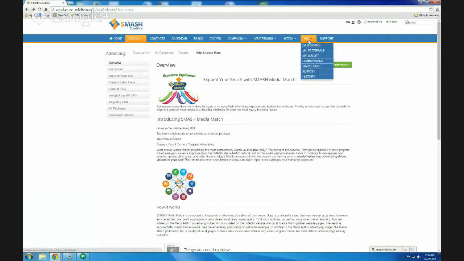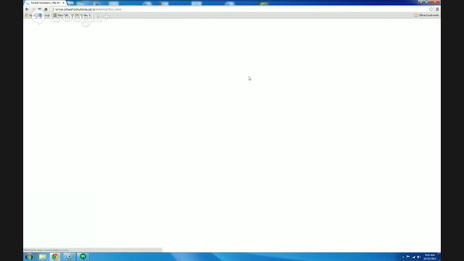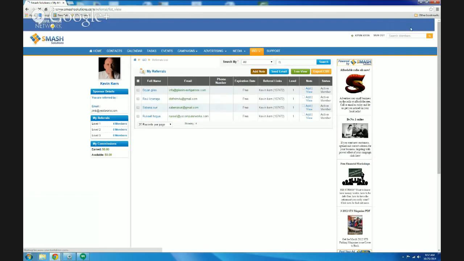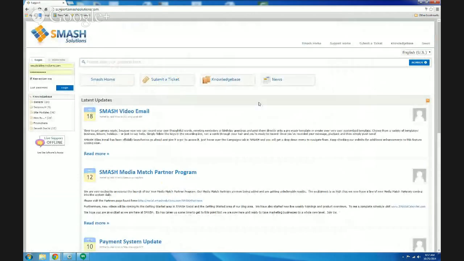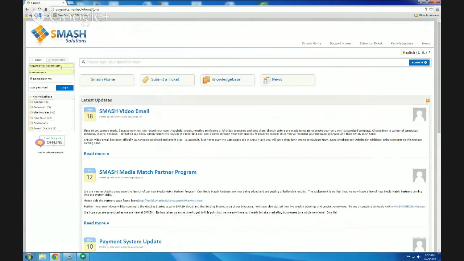Here is, if we were doing this as a business, the IBO would be there. You'll be able to see how many people you have referred, and how many people you have on Smash, and then support. If you have a support ticket, you can go ahead and submit a ticket, and here are some people that are looking at different questions or whatever.